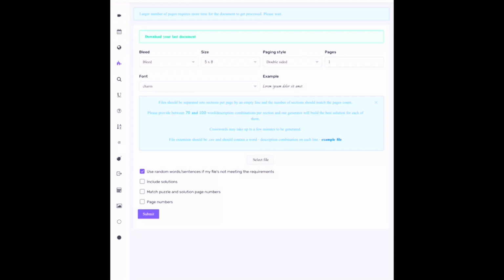So just like with before, you can have it include solutions, match page numbers between the two, and have page numbers in general. But if you do not want to go through the work of creating a theme-related puzzle book, then you can check this box at the very top, which is currently checked, which says use random words or sentences if my file is not meeting the requirements. So this way the program will just pick random words and sentences to create the puzzle for you.